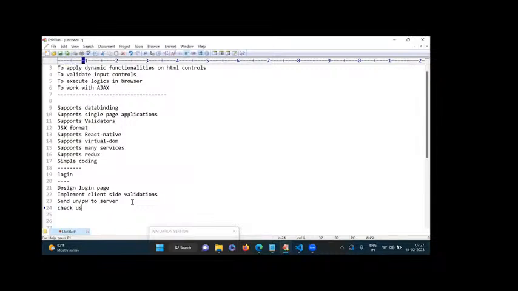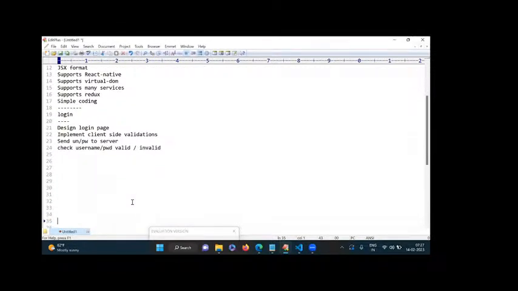Next, check whether the username and password are valid or invalid. Next, redirect to either the welcome page or the invalid page. So these are the steps involved in this login form. Is it clear? Yes. Now, to design this login form, what technologies are we using? HTML, CSS, Bootstrap. Using these technologies, the login form is designed. And for validations, from the client side scripts point of view, that is nothing but React JS here. Now, next one, second.